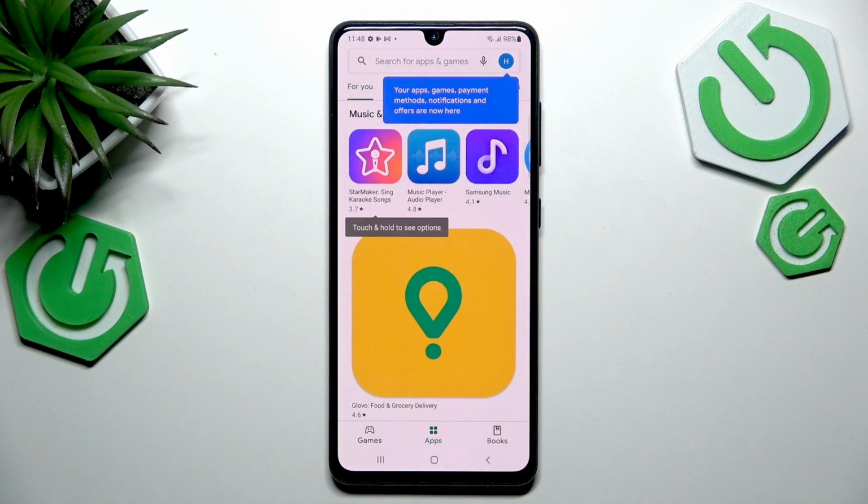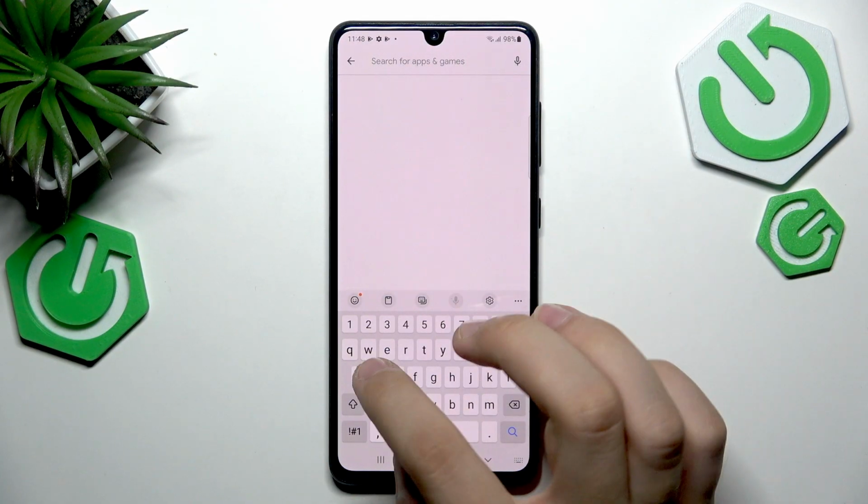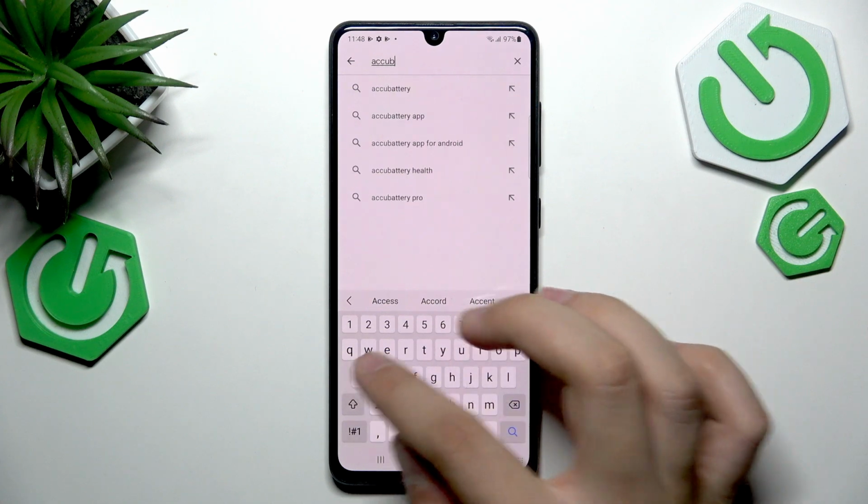Okay, so once you're here, like I'm here in the Play Store, you need to open the search bar. Here in the search bar, search AccuBattery.